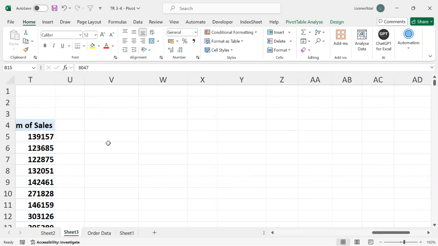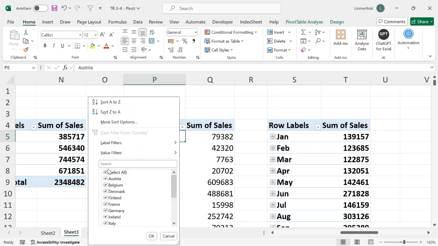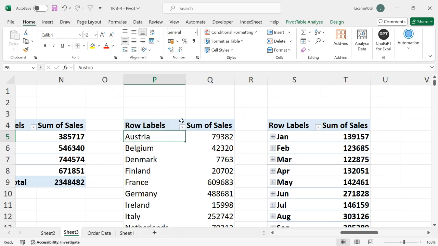Let me take this pivot table, country wise sales. Now, if you want to filter any one particular country from this, the filter is there by default. When we are creating the pivot table itself, we will get a filter. You don't have to go here and activate the filter. Okay, you don't have to do that.